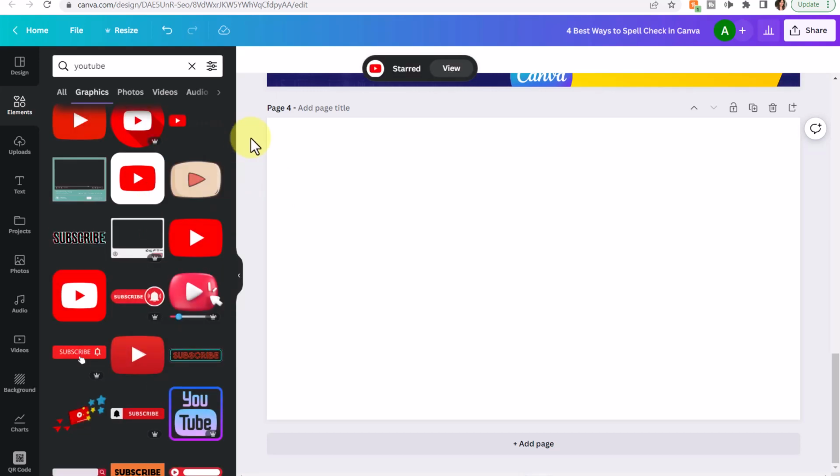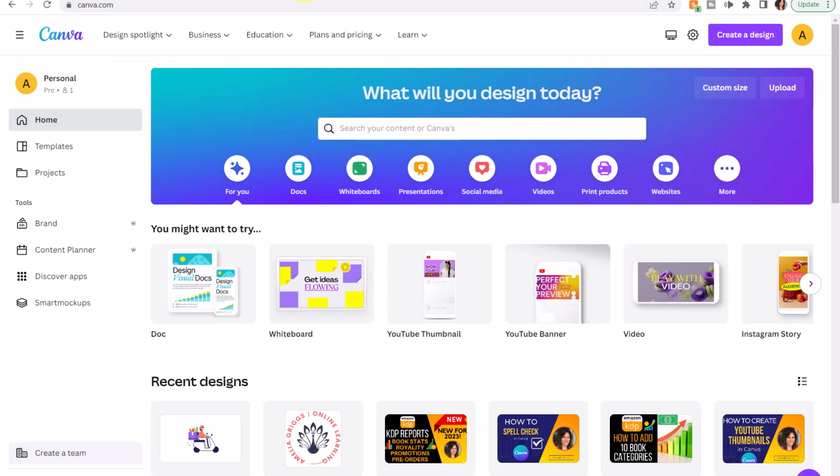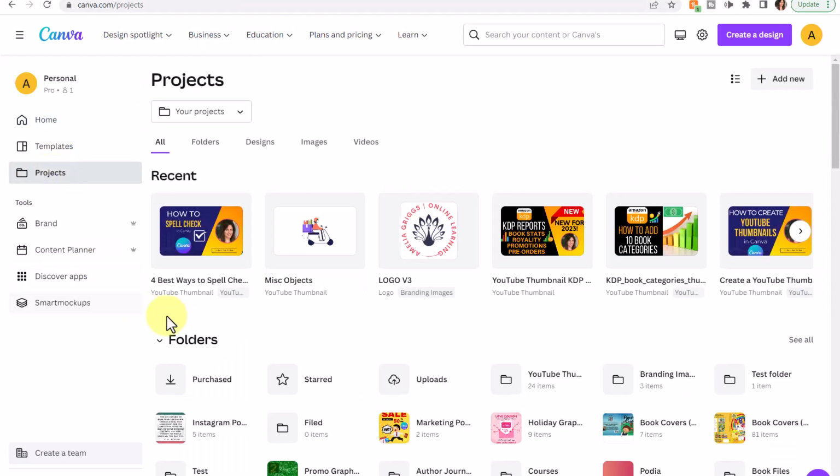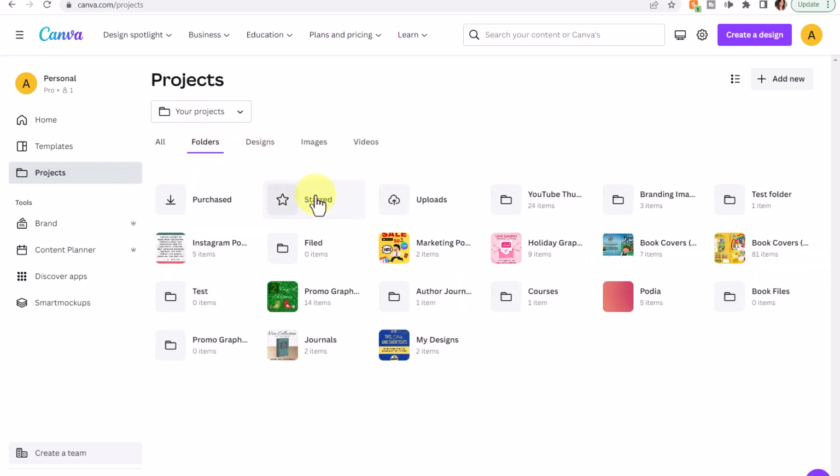Okay, now that I've starred several designs and several elements, let's take a look at how you would access your starred items to use in a design later. So here I am back on the home page in Canva. To access your starred items, click Projects, and then you should see your folders listed nearby. I can see my Starred folder here, but if your folders are not visible, you can also click on the Folders tab up here and then select Starred.